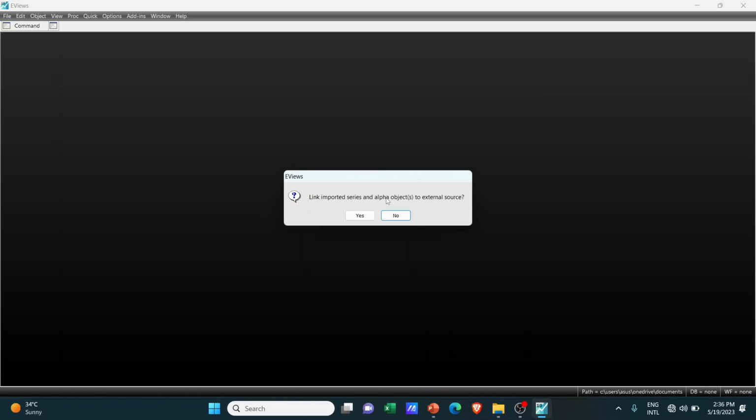So one pop-up would be there. You want to link series with external source or not. So here Eviews is asking whether your data, when you are working with it, would be attached to the original Excel file. If you say yes, and if you change something here, it would lead to a change in the original file also. So I always prefer to say no.